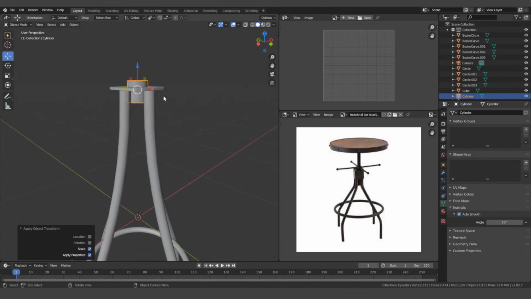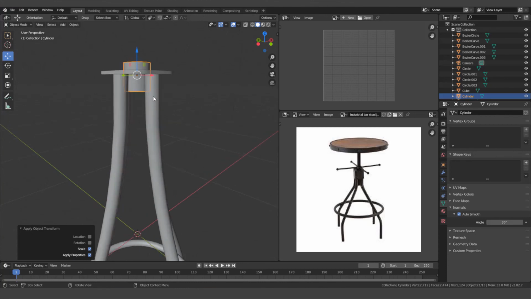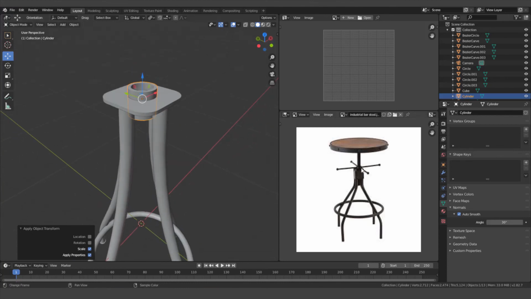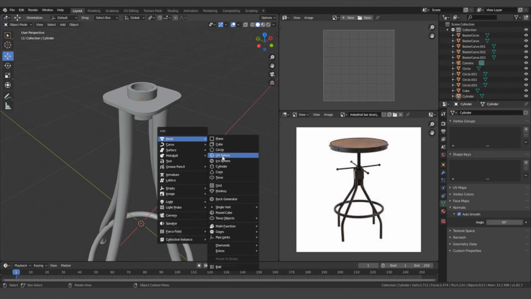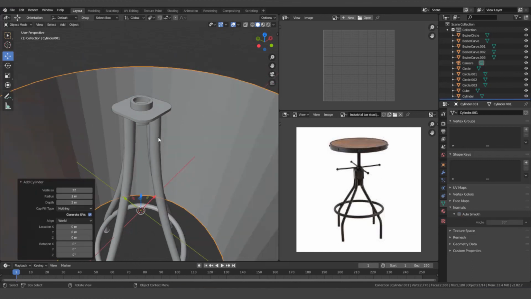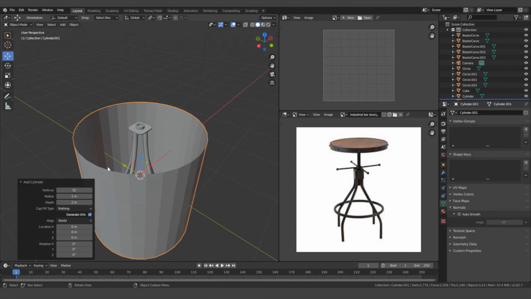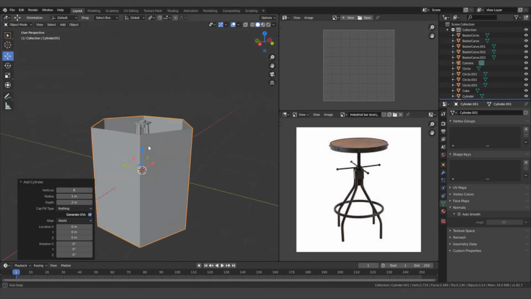Okay, so the next thing that we're going to want to do is add in a kind of hex bolt that we're going to attach these ends on. So I'm going to hit Alt-A, Shift-A, Mesh, Cylinder. Okay, so our cylinder looks pretty good, except that it has too many vertices. So I'm going to click the number, backspace, and hit the number 6, and enter. And now it'll be more of like a bolt.